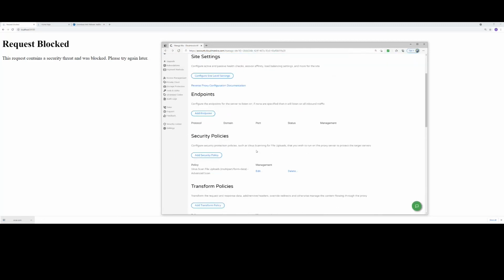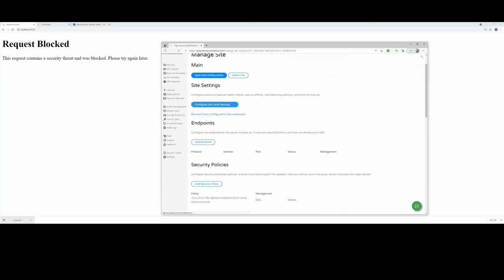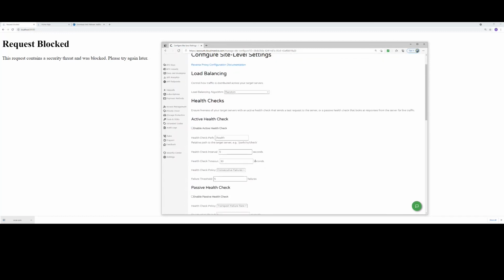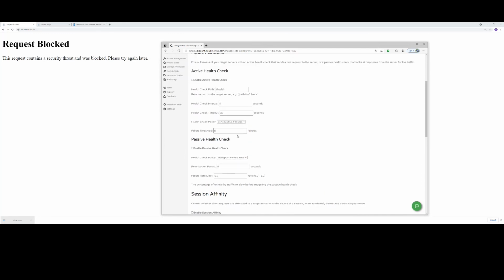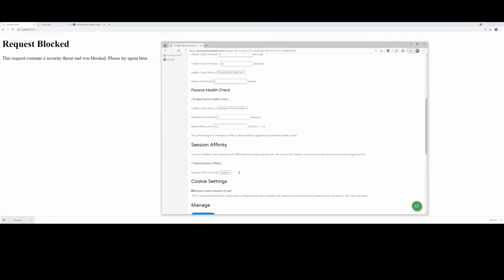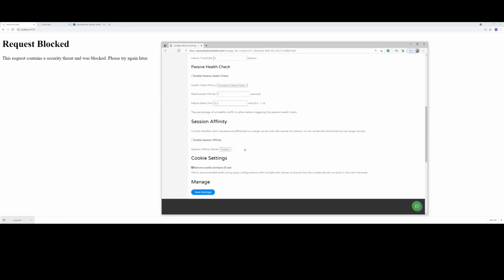You can also configure your site-level settings to choose your load balancing algorithm, run active health checks or passive health checks, enable session affinity in terms of load balancing function, and redirect your domain name of cookies, which can be important depending on the setup of the reverse proxy.